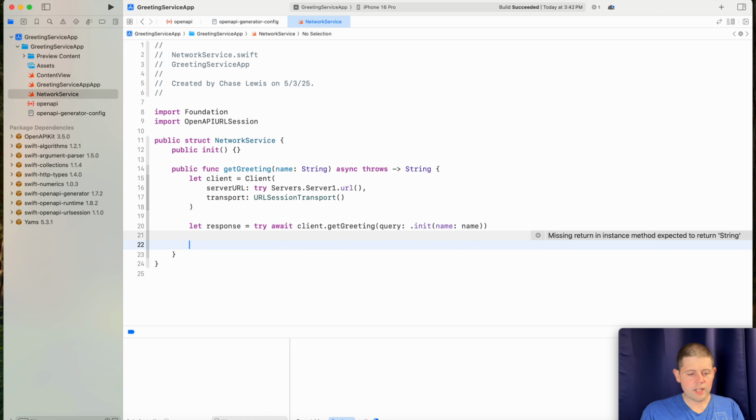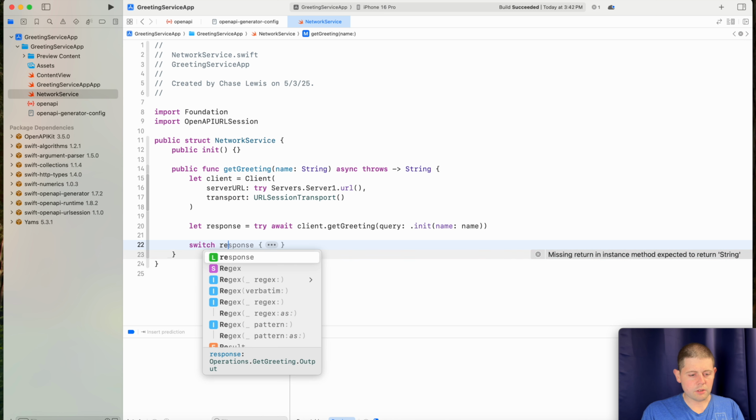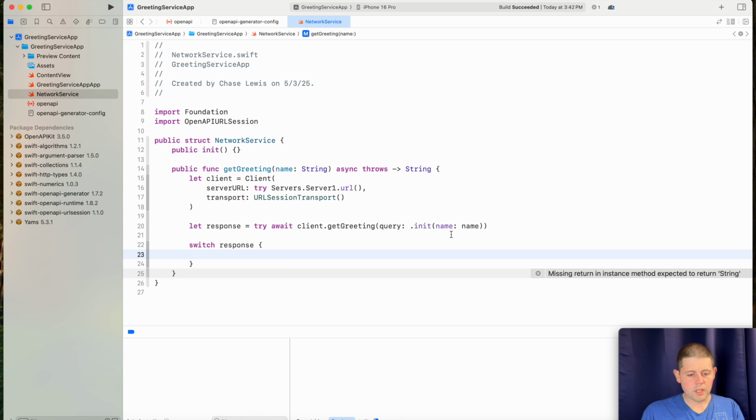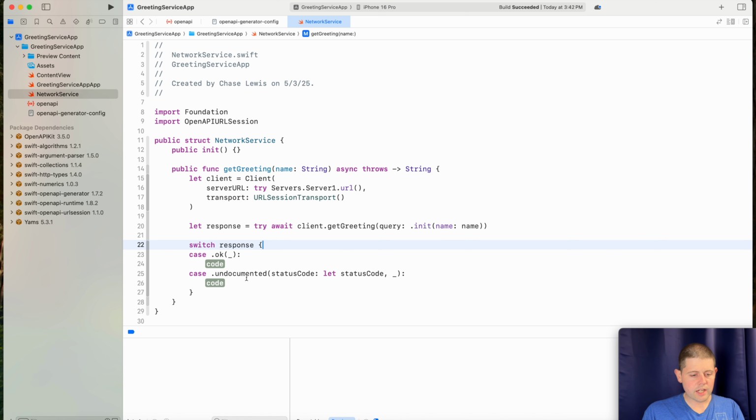There we are. And now we actually need to handle the response from this request. So let's switch on our response, and we'll let Xcode automatically give us the cases that we need here. Great, it got the OK case and the undocumented case. So these again come from our OpenAPI config. And so if this was an authenticated endpoint, for example, we would possibly have a 401, which is an unauthenticated state, and that would be displayed in here by default, as long as it is listed out in our API docs.